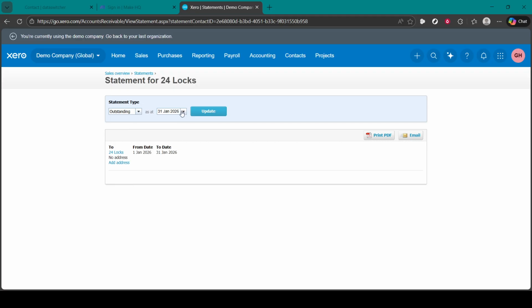full history. After you choose the type, adjust any relevant dates or options if they're available, then click Update to refresh the preview. Take a moment to scan the preview for accuracy. Confirm the opening and closing balances, the list of transactions, and the totals. When you're happy with the preview, decide how you want to deliver it.